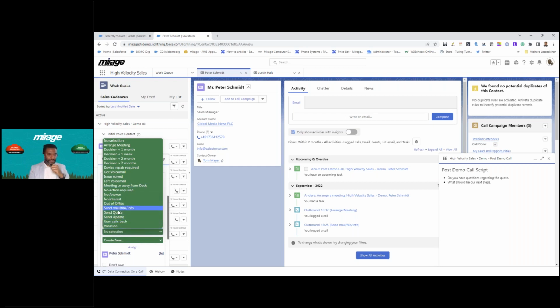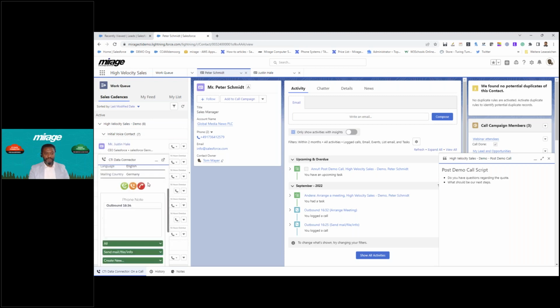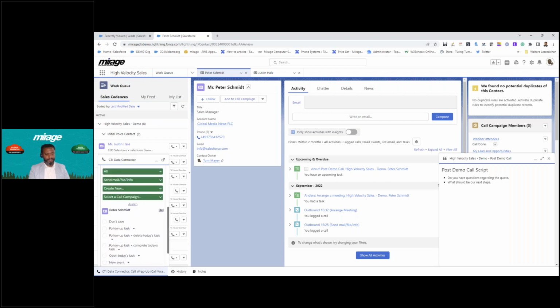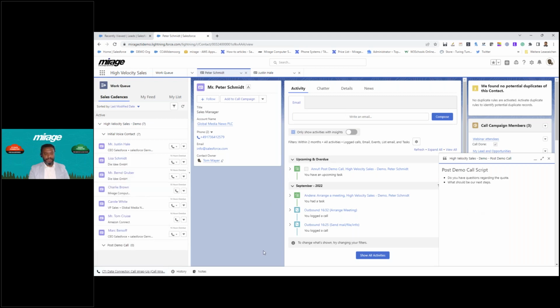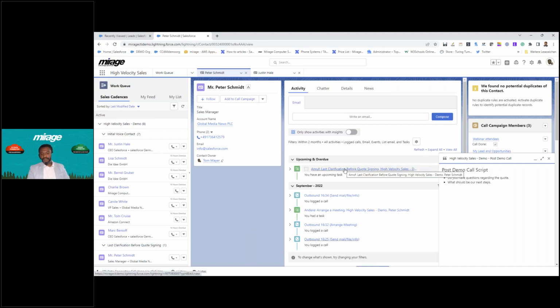Okay, I'll choose just now. Maybe I want to send some information to the customer. I save. And I save the call. With that said, if I refresh, you see the next step of the cadence then pops up on both sides of the system, where you do have here the last clarification before the code is being signed. And with that, I'm actually finished on my part. I will hand over right now to CodeStream.